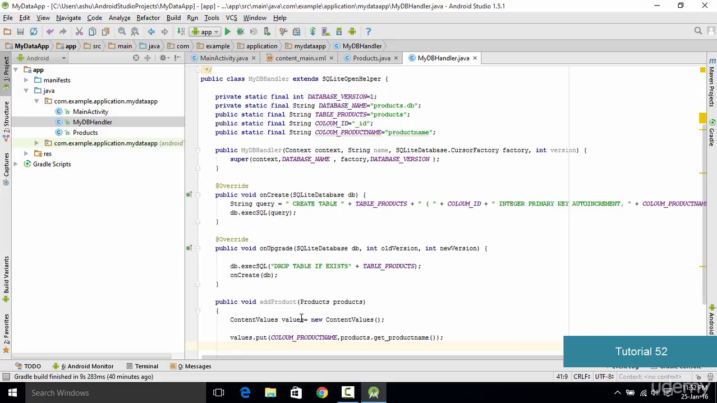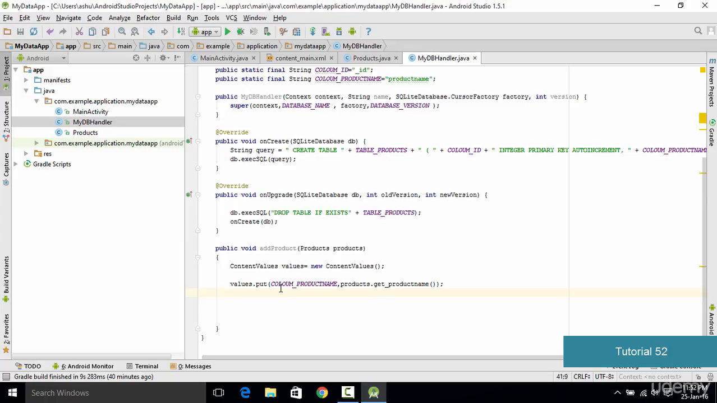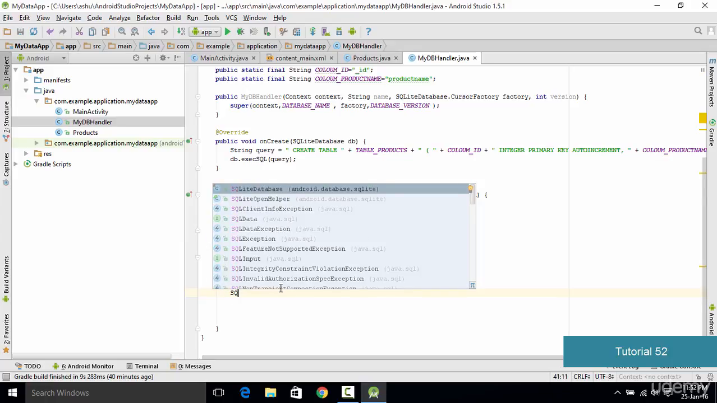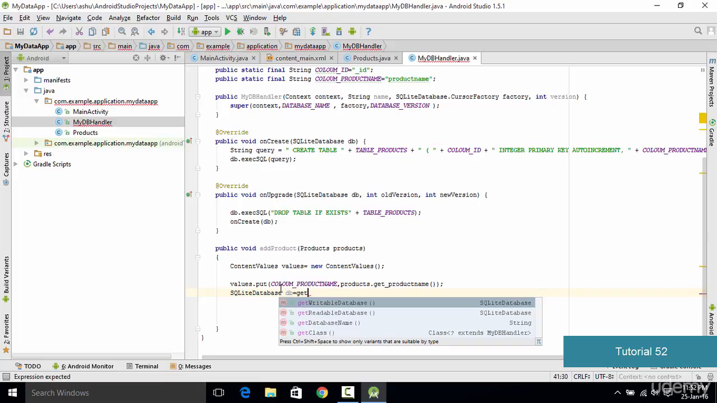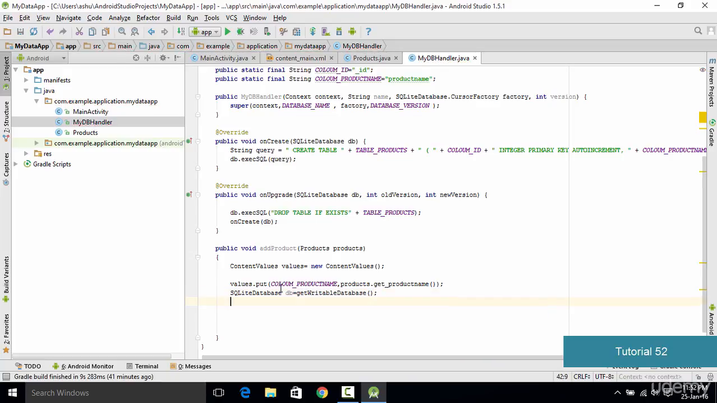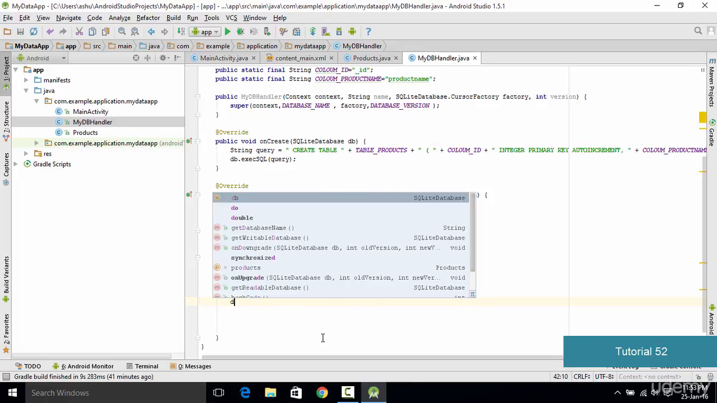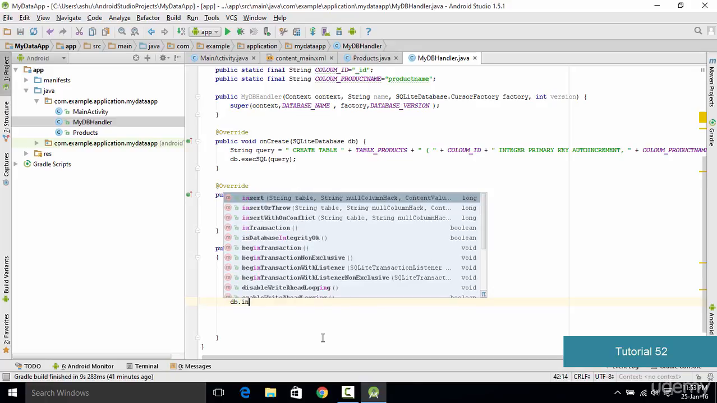Once we have it, the next thing we need to do is get a reference to the database. To get a reference to the database, we type SQLiteDatabase db equals getWritableDatabase, and whenever we want to write something to the database, we get the reference through getWritableDatabase. Once we have the reference, the only thing which remains is to enter the values. As we have used these values to bind everything together, we simply need to insert these values into the database. So we type db.insert.